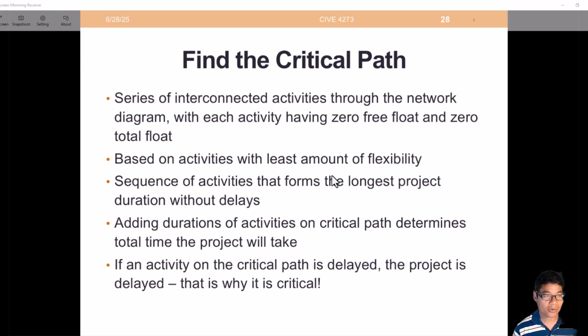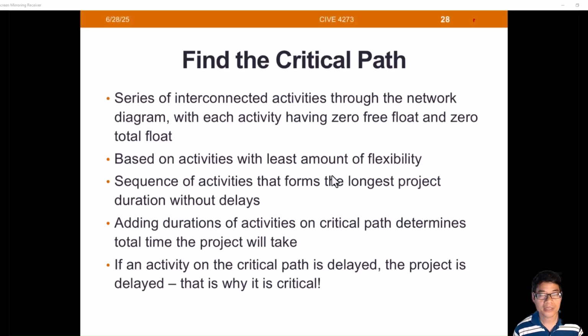If an activity on the critical path is delayed, the project is delayed. So why do we call it critical? That's why it is critical, and we call that path the critical path.